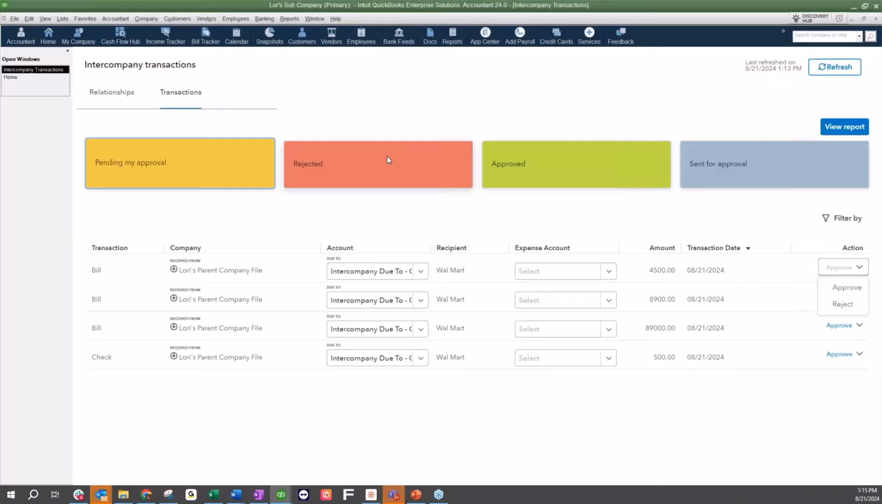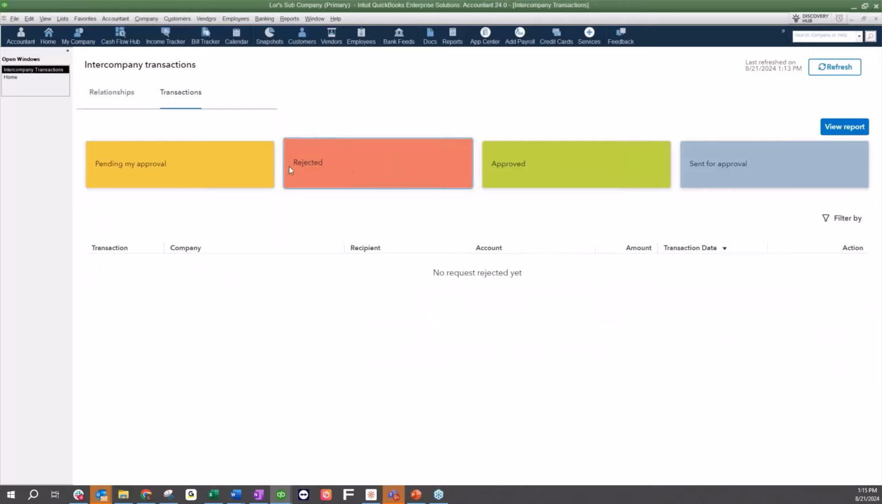All right, now, if I need to see that though, I have the screen so I can see the rejected, and this is again on both sides, right? So whatever I'm sending or working on, I'll be able to see the status of those. So the approved, if I have some that have been approved, they will show up here, and then anything I have sent for approval is here.